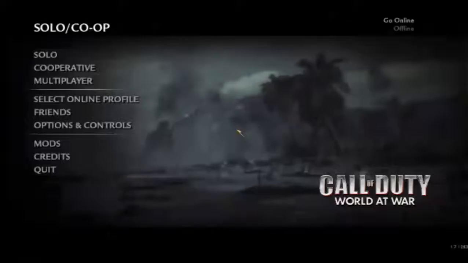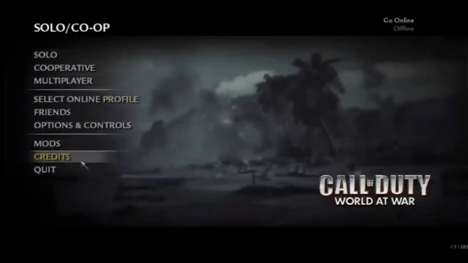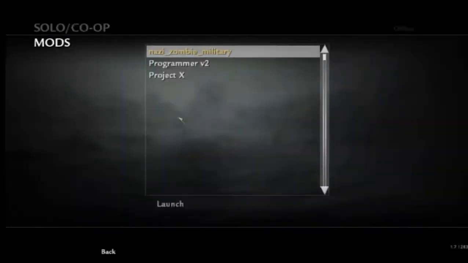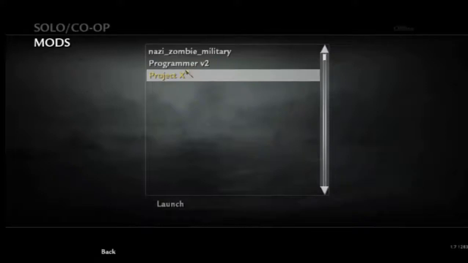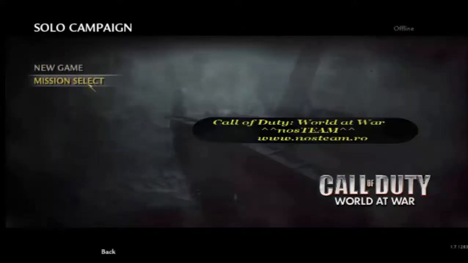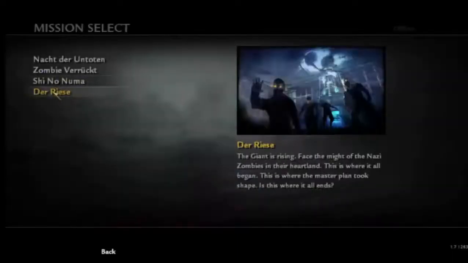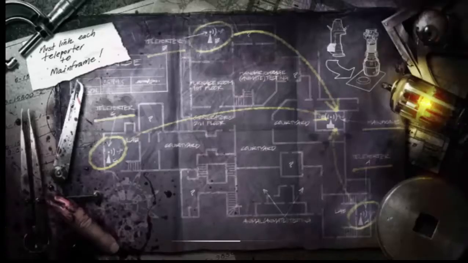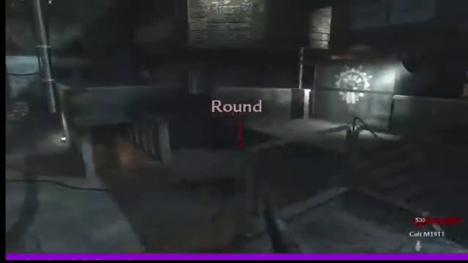Once you've opened it, since it is a common.ff mod, you don't need to go into mods and launch it like other mods like Project X and Programmer V2. You don't need to do that. You just need to go to Derice, which is the only map Cobra version 1 works on, but a lot of other mods work on Animap, so that's good. Cobra version 1 is a really nice mod menu. It's really nice and neat, and I really like it.